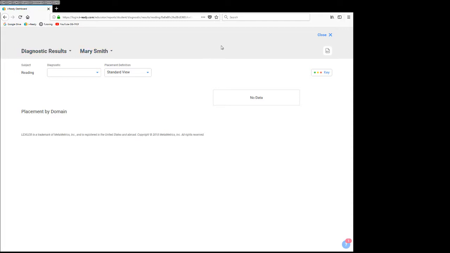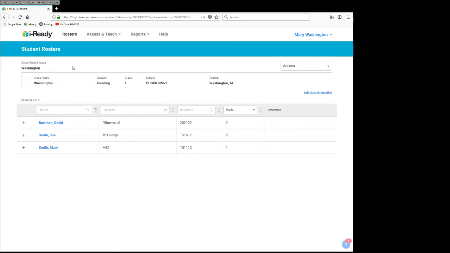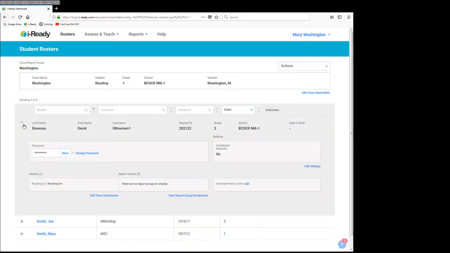To get back to the main screen, let's click on the close link or the little X up here in the upper right hand corner. So we're back on student rosters. By clicking on the names, I got the information about how they did on the diagnostic assessment. But to the left of their names, there's a little plus mark, and you can click on those plus marks to get the information about the student's profile: name, username, ID, and so forth.